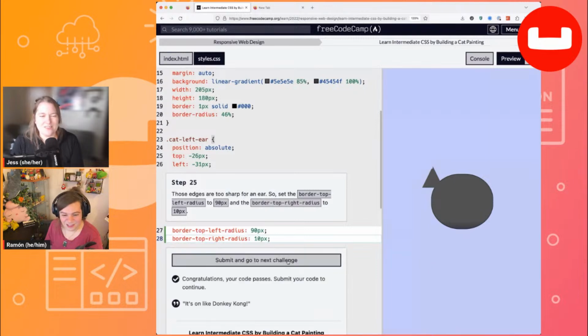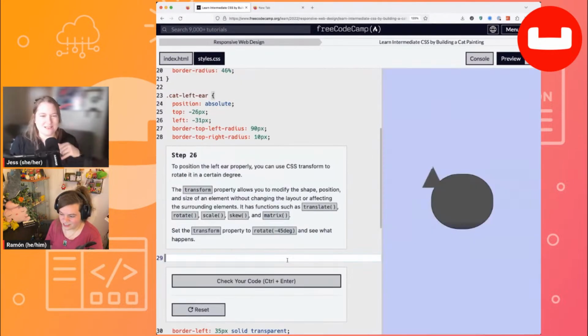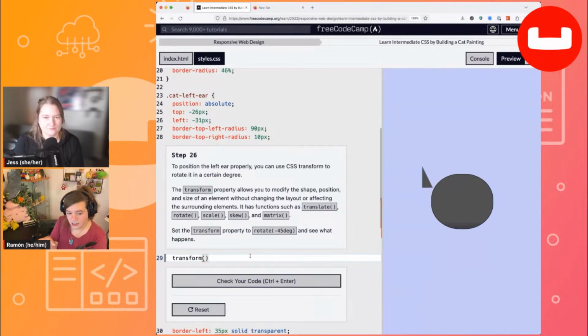So we're going to check our work. This is fine. I bet we're going to do the exact same thing to the other ear. Oh, we're going to use transform. So we've been using transform today as well with the penguin. What we're doing is using different functions to transform how our element looks. This time we're going to use a function called rotate, and that takes one property, which is how many degrees we're going to rotate it by.